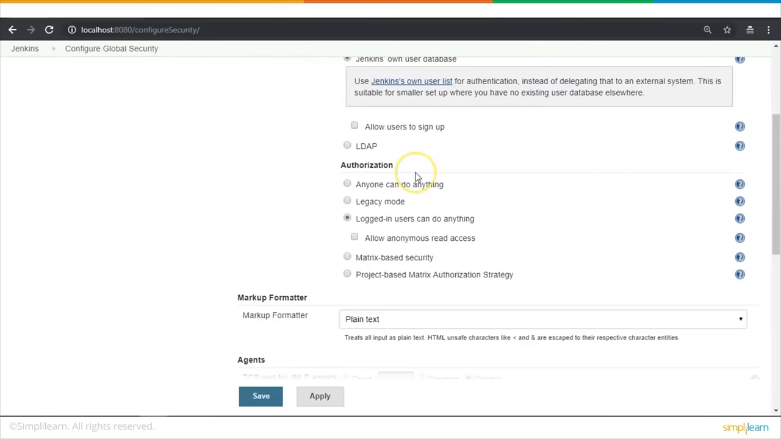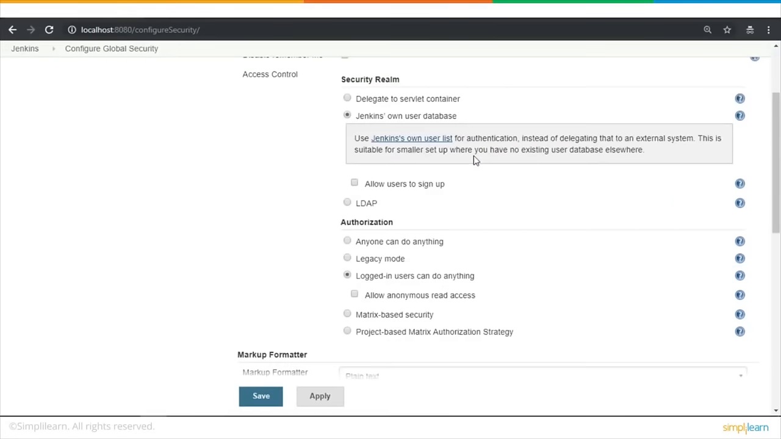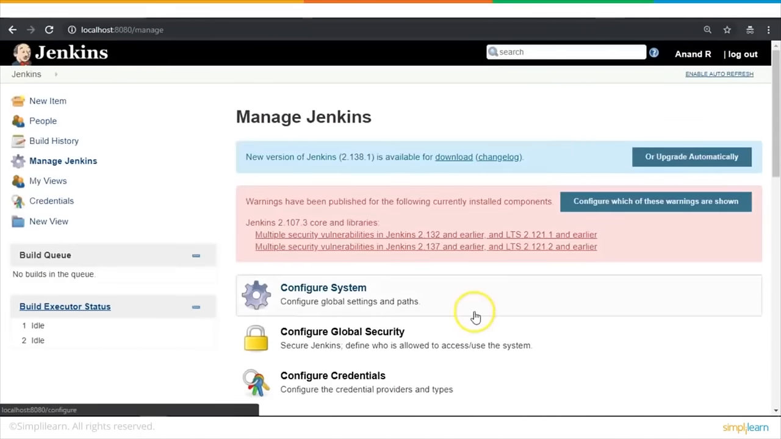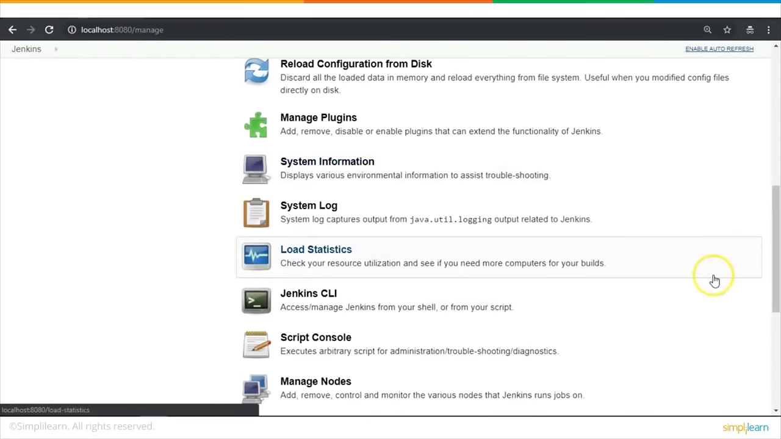I will set up some authorization methods once I put in a few jobs. So for now, let me not get into any of these details. Just be aware that Jenkins can be connected for authorization to an LDAP server, or you can have Jenkins managing its own users, which is happening as of now. So I'm going to save all this. That's good for me. So enough of all these configurations.